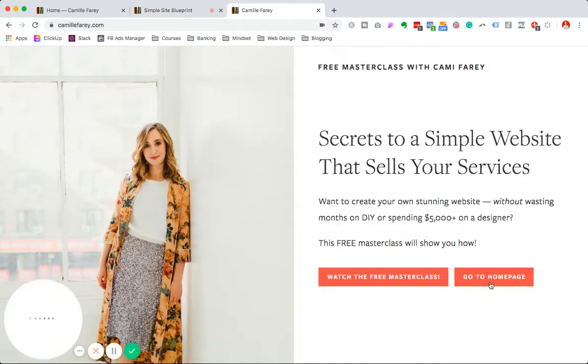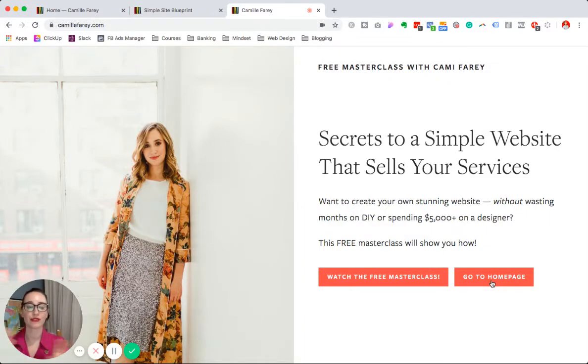But they also have the option to go to my full homepage. So this page isn't excluding people from going to my main website. It's not hiding my website from anybody. It's just making people take action right away.